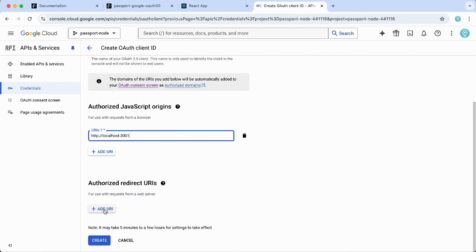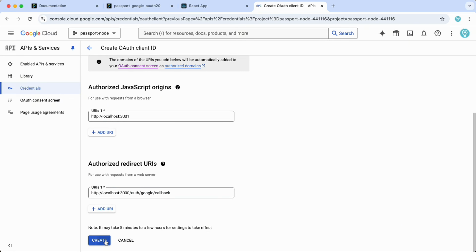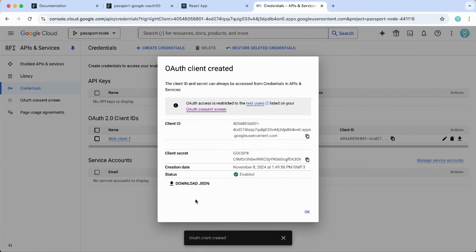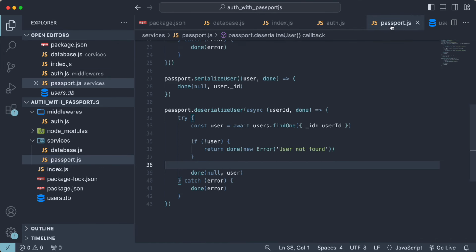So I'll click on add URI, and here I'll add our backend API endpoint URL, so http://localhost, and the backend is running on port 3000, and I'll add, for example, /auth/google/callback. So we need to create this route on our Node project, and we'll create it soon. Okay, now we can click on create. And perfect, here's the client ID and the client secret that we need to pass on the Passport Google strategy inside our code.